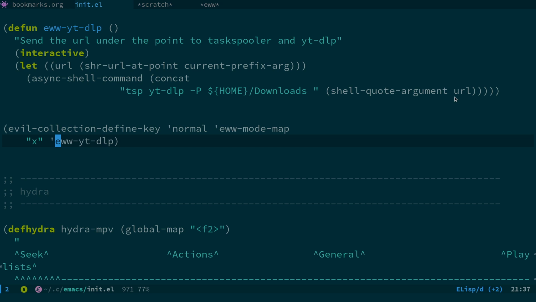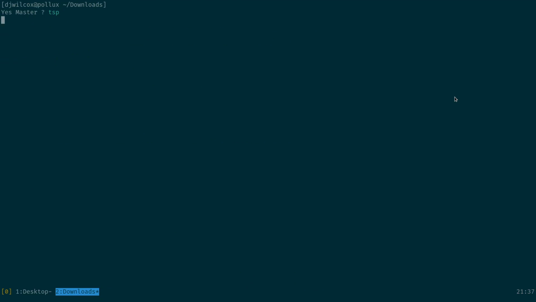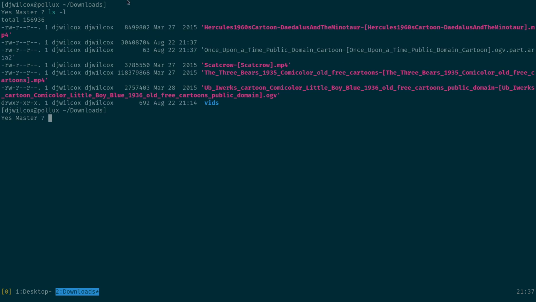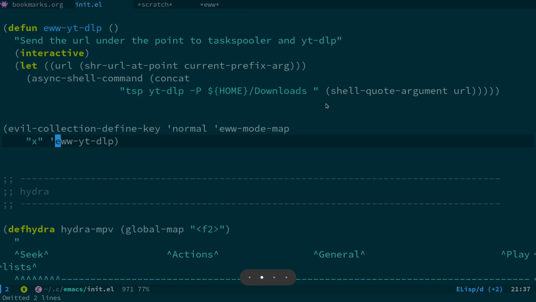And so if I switch across to task-spooler, what you'll see here is running, finished, finished, finished. Okay, and you'll see Hercules, Scarecrow, the Three Bears. This other one I downloaded, the OGV, and this other one, Once Upon a Time, public domain cartoon, is still downloading. So that's how we can download stuff using Emacs EWW.